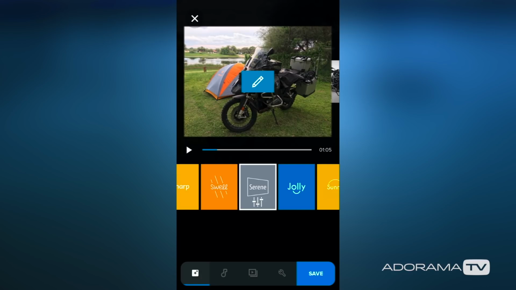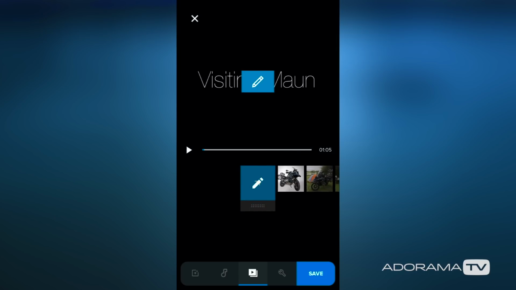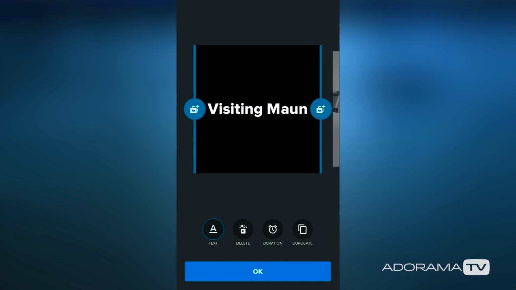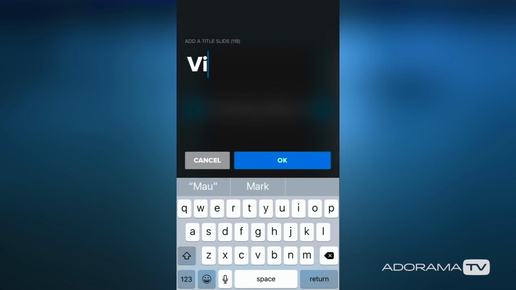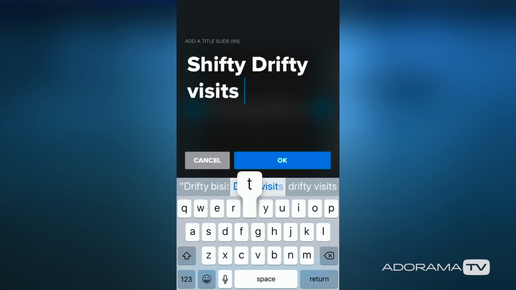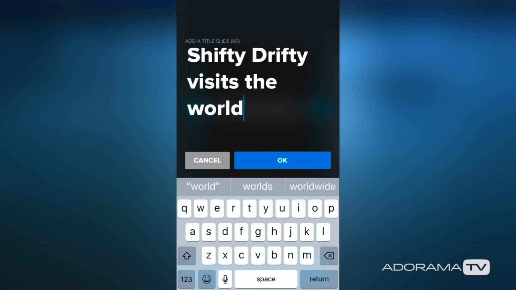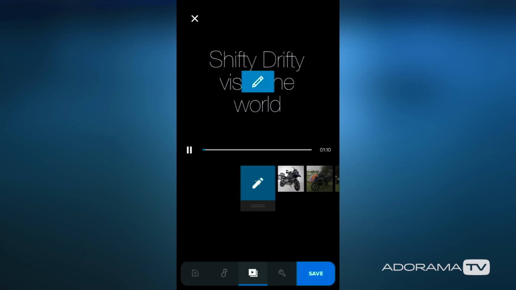But I want to show a different title. So what I can do is at the very bottom, click on this little icon here. Then I can scroll through each of these images and customize those, including the title screen. So I'm going to click on that, click on the little pencil, and then I'm going to change this to Shifty Drifty, my motorcycle, visits the world. There we go. Then I can hit OK. Now I've got a nice title screen.